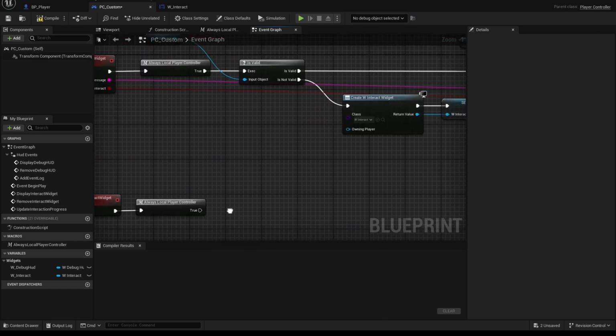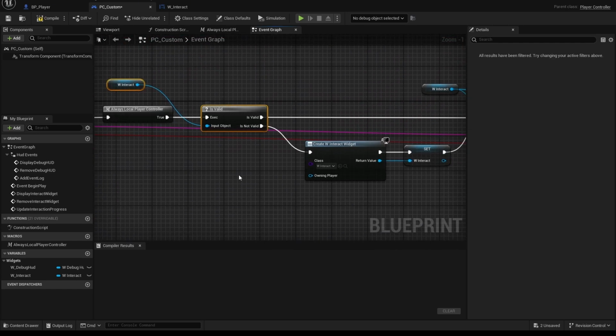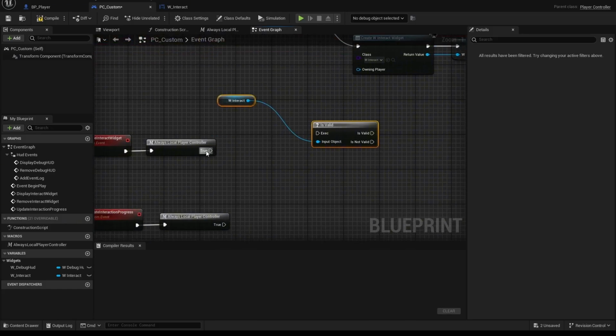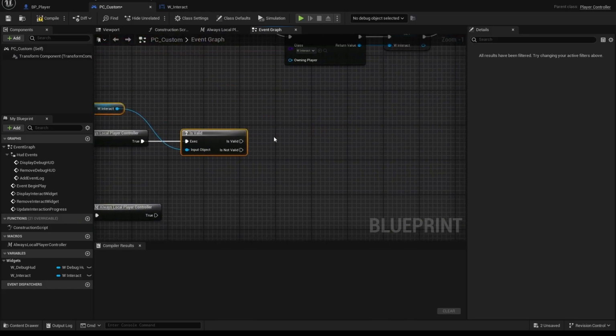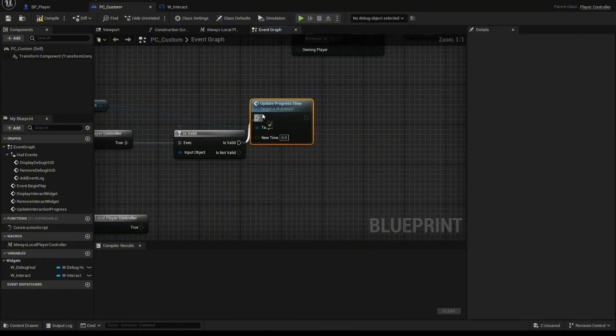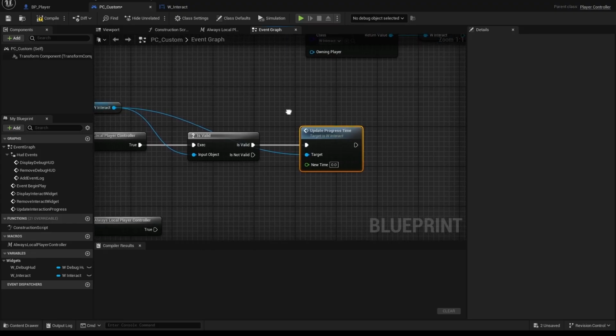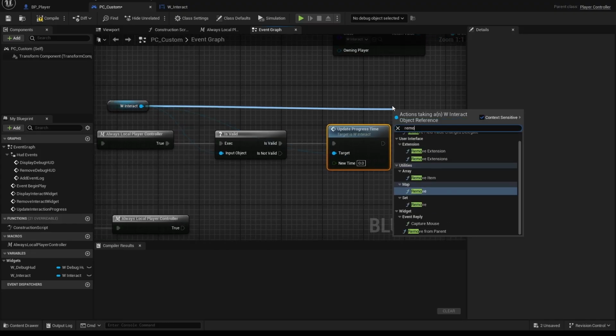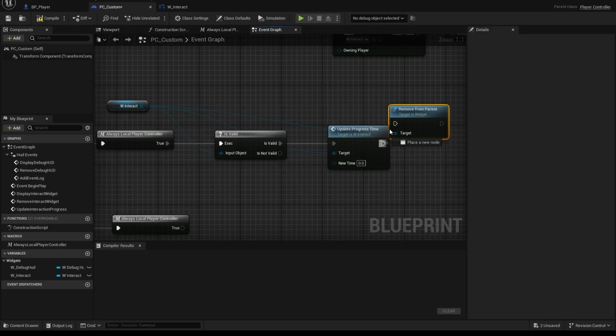Same thing with the remove interact widget. Just going to take interact widget, take the as valid, Control C, Control V, paste them down here. If it's valid, I'm going to update the progress time to 0, basically making sure we're clearing it out and removing it from the parent. If it's not valid, we don't need to do anything. It doesn't exist, right?